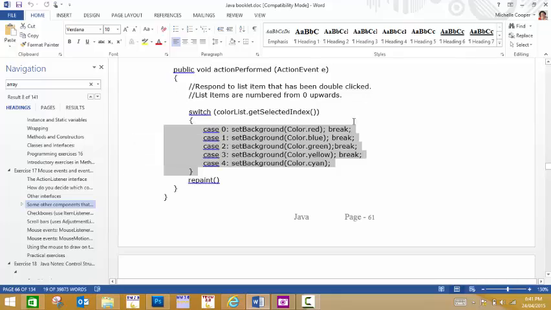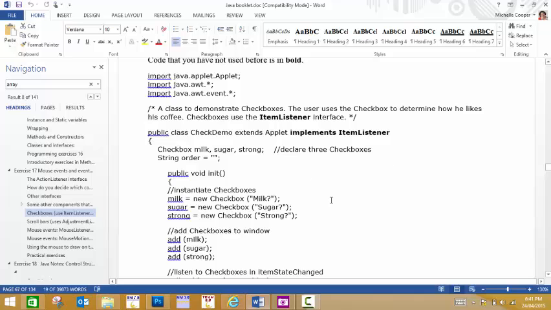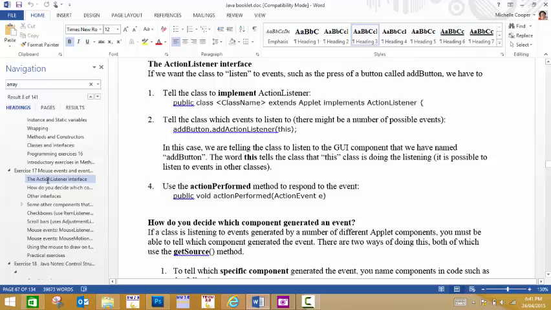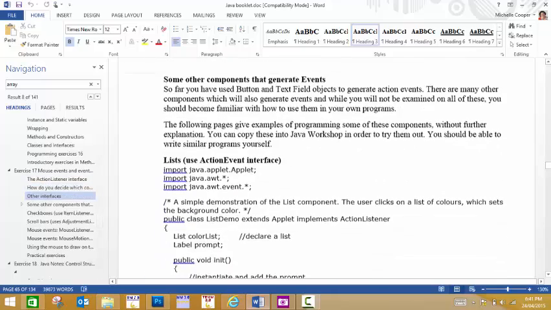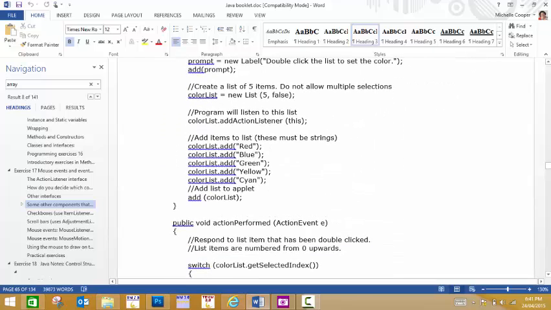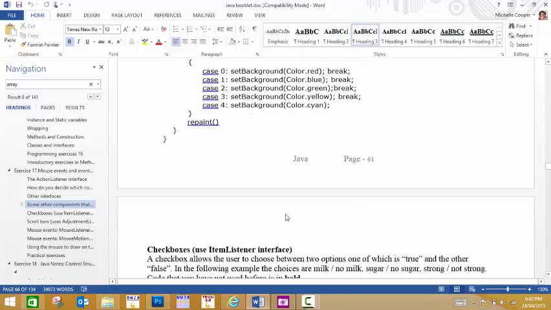So if it's 0, it'll be the first item. And what it's going to allow you to do, so 0 would be red, 1 would be blue, and so on. So it's going to allow you to select the item from the list, and based on that it will choose it. Remember also the reason for the break is that it jumps straight out of the case statement, and then you've got the repaint option that's there.